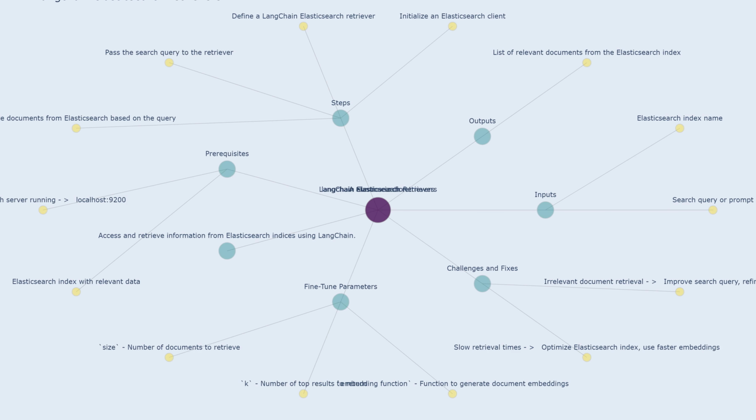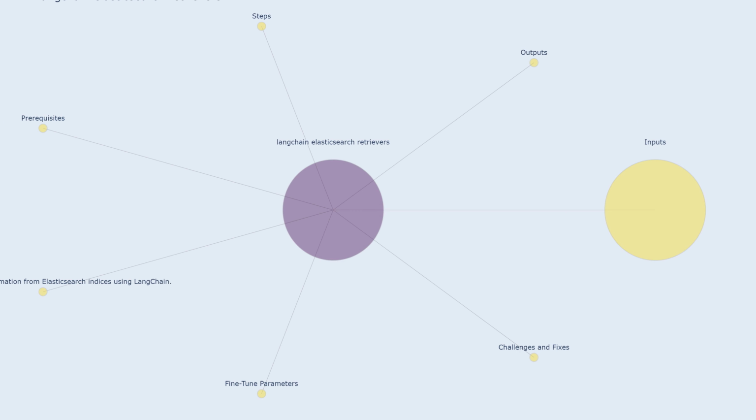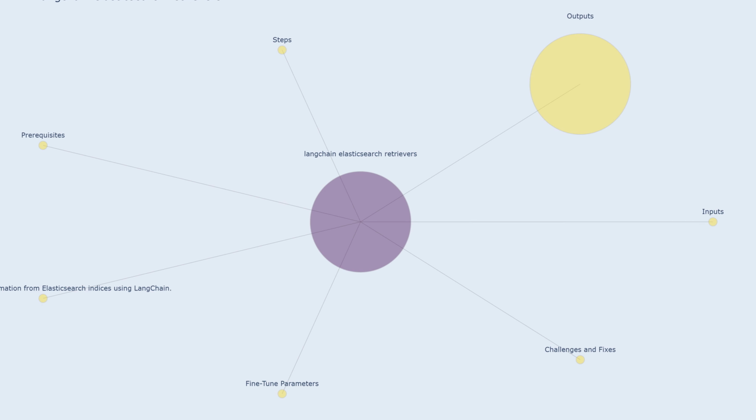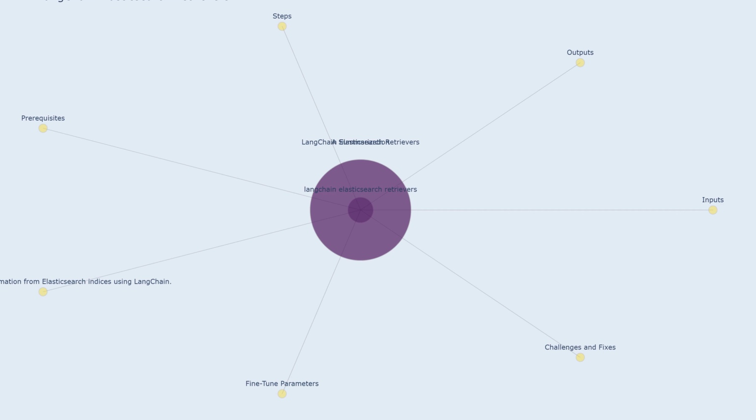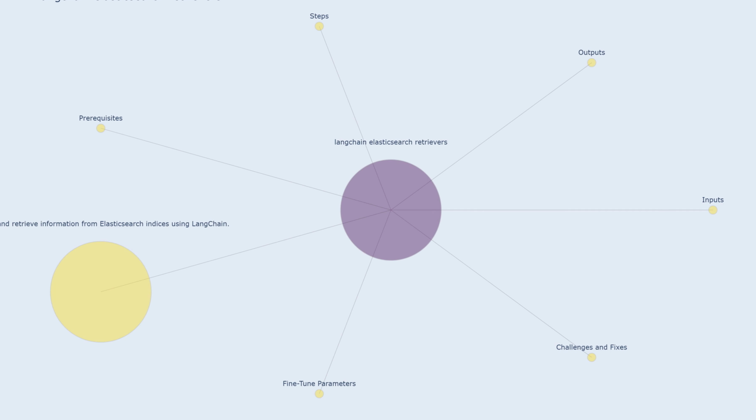Langchain Elasticsearch Retrievers. A detailed description. This section details the functionalities of using langchain with Elasticsearch to access and retrieve information from Elasticsearch indices. Inputs. A search query or a prompt that defines the user's information request. For example, what is the capital of France? The specific Elasticsearch index name where the relevant data is stored. For instance, countries index.